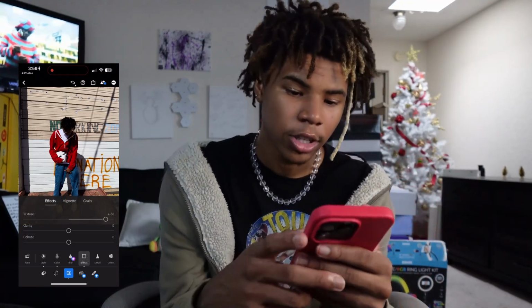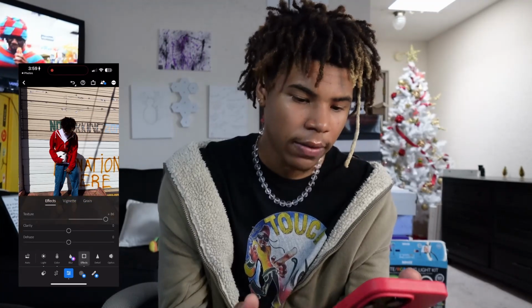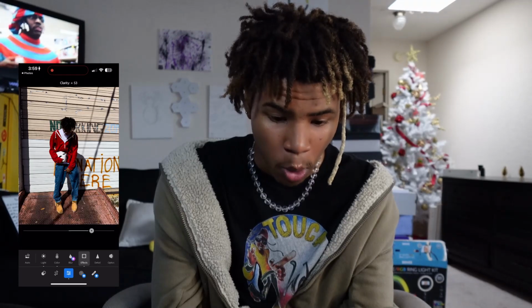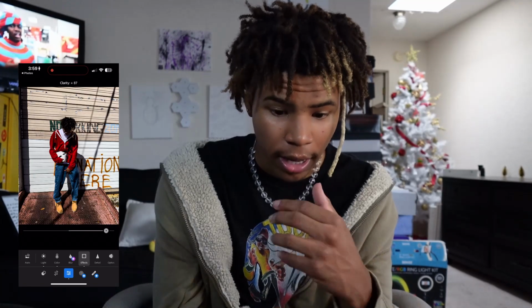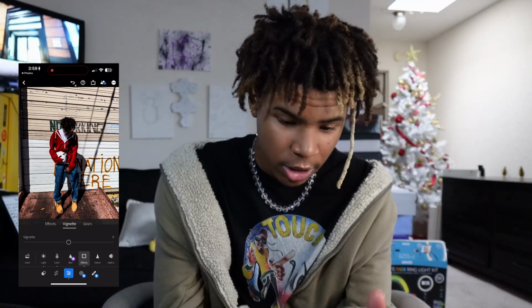Texture is literally just gonna give your picture, as you can see on what I'm doing here, a lot more definition. If you want more clarity and more definition, it's gonna look like this. So this is what it's gonna look like. Boom. Like that looks hard, doesn't it? I'm already knowing. So then boom, you're gonna take a trip over to vintage. Vintage, you can play around with it.